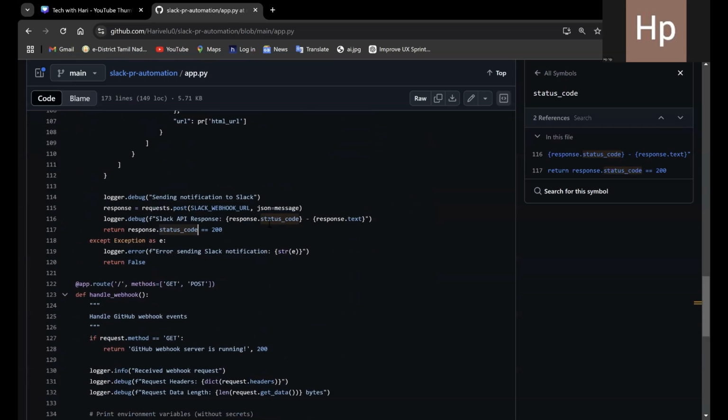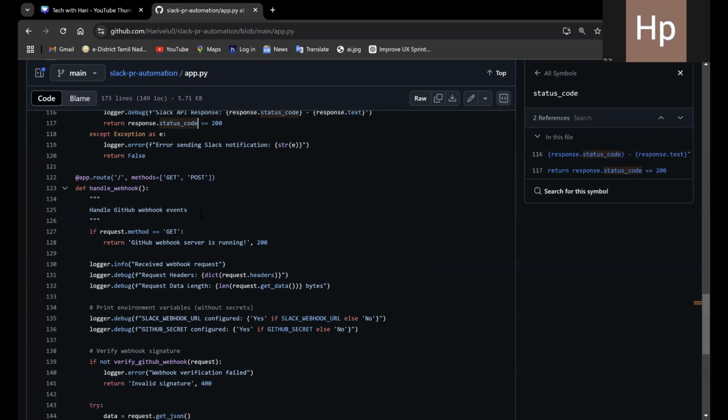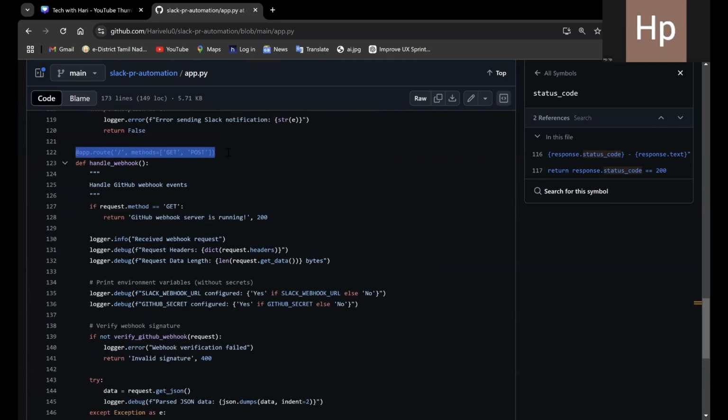Is there any error that happened? It shows what error has happened here with the HTTP status code. And then we are adding the HTTP methods GET and POST. It gets the PR information from Flask, and it posts into our Slack channel.